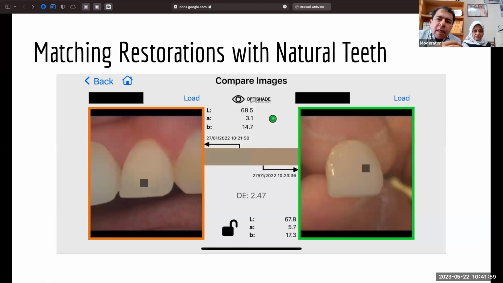saw the hardware. It looks like a camera you connected to the phone. Is it like that? Connected to your cell phone? Yes. Actually, the OptiShade is working with iOS only. So just iOS? Yes, iOS. You can have a computer, a cell phone, or even a tablet. Yes.